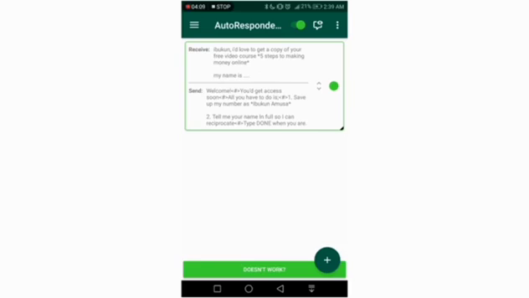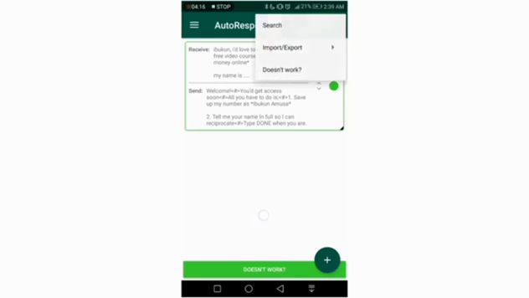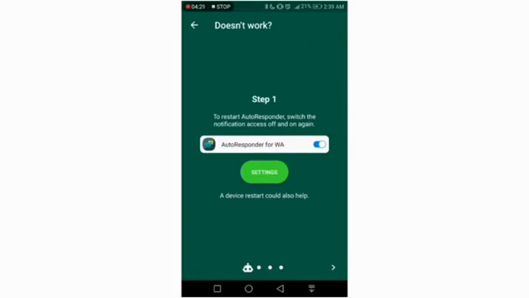Before this video comes to an end, if your autoresponder doesn't work, all you have to do is click on the doesn't work button down here, or on those 3 dots, and then click on doesn't work. You're going to see some instructions that I'm going to lay out for you to follow. Just follow those instructions, or better still, I have a video on the topic that will help you solve your autoresponder problems if it doesn't work. But I'm very, very sure your autoresponder should work, because this is a very good version I'm giving you guys.